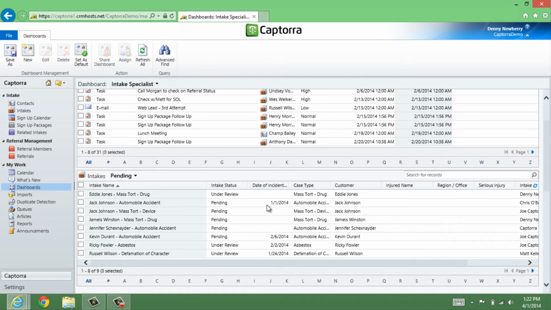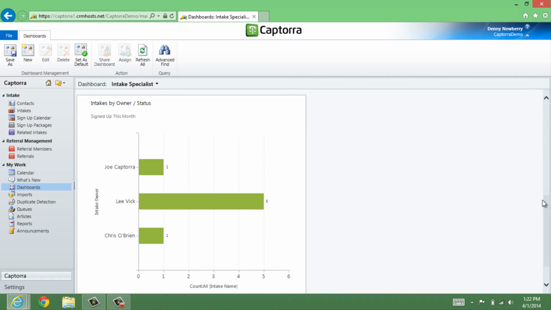This is showing me all the intakes I'm assigned to that are not in signed up, referred out, or turned down status, making sure I'm staying on top of those intakes that are still in a pending state, while also showing me some reports as well. So again, this allows me to pull in multiple areas of the system under one screen.